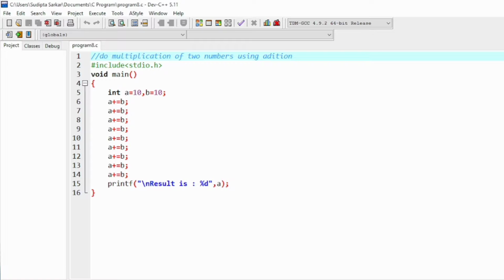So I have already told you that there are three types of loops: for loop, while loop and do while loop. So today we are going to learn about the for loop, how we can use a for loop in our program. In the last video I already showed you why we need a loop, with this program where I am doing multiplication of two numbers using addition.